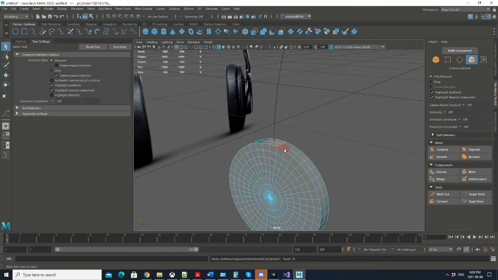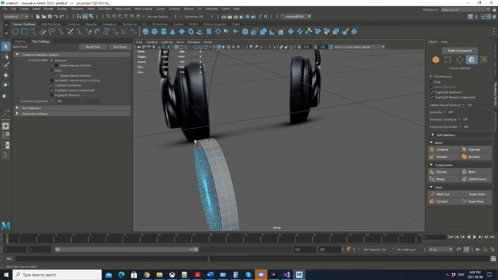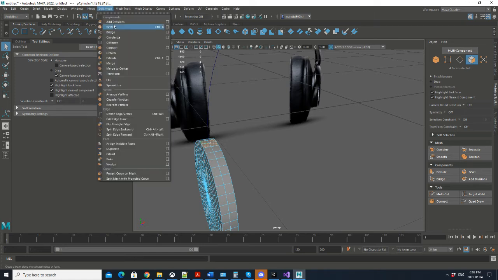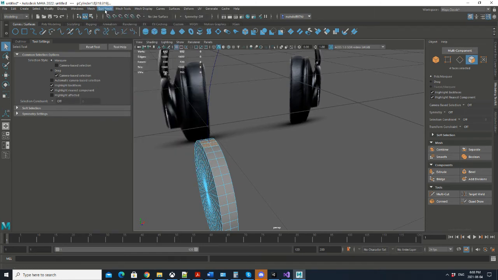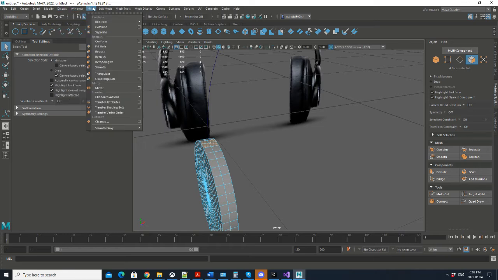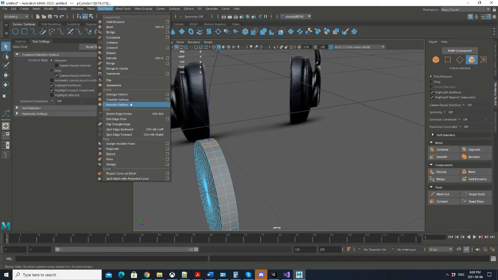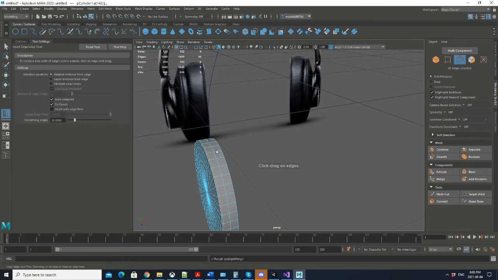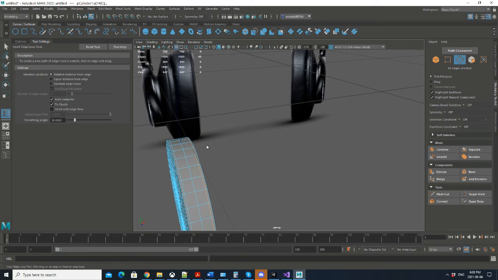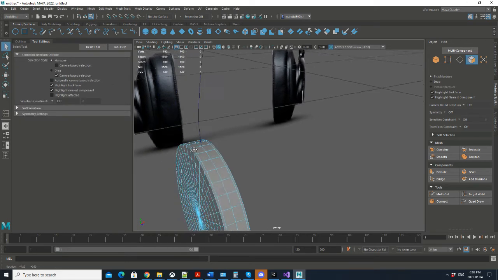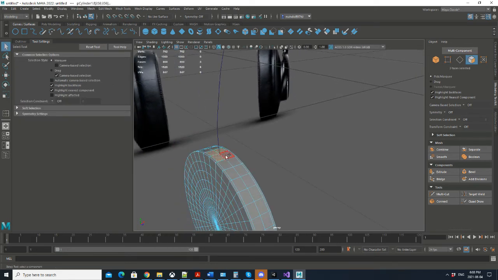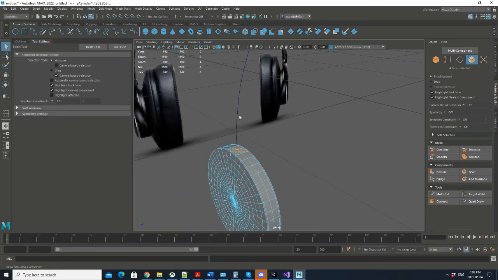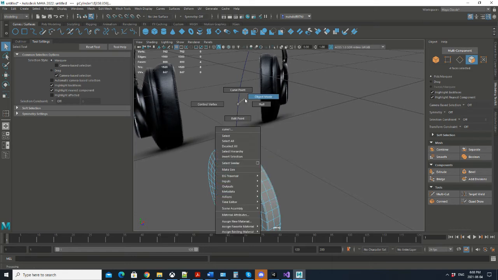Let's say I want to have an edge here for my model, so I could, before extruding it, easily use the insert edge loop tool. It's here. Make an edge here and then go ahead with adding these faces.